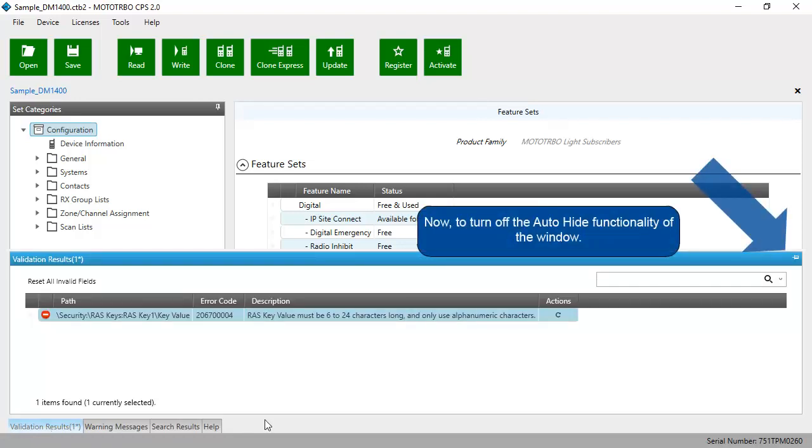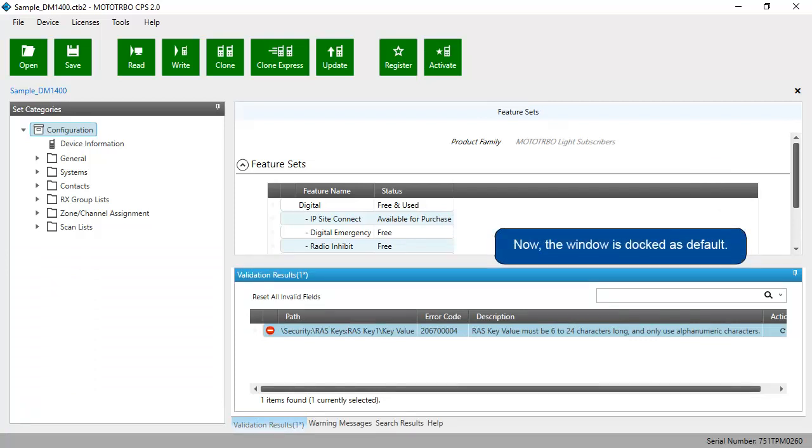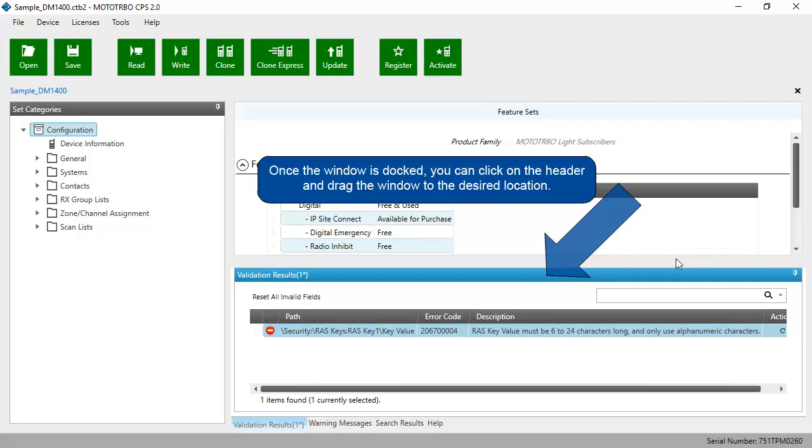Now, turn off the auto-hide functionality of the window. Now, the window is docked as default. Once the window is docked, you can click on the header and drag the window to the desired location.